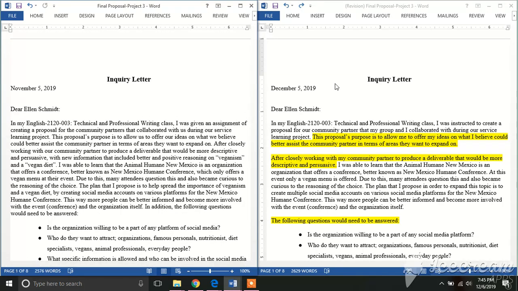I also noticed that I had some information in my proposal that wasn't making sense towards what I was trying to propose. This caused confusion for the viewer when reading my proposal. In my original proposal, it seems as though I'm promoting veganism, but what I was trying to do was expand more on the information that the New Mexico Humane Conference has to offer towards other communities. I revised much of my wording in my revised proposal in order to achieve this point.